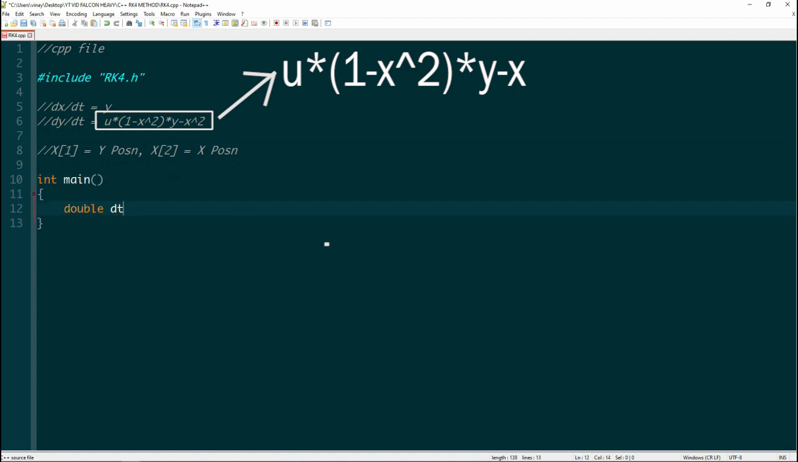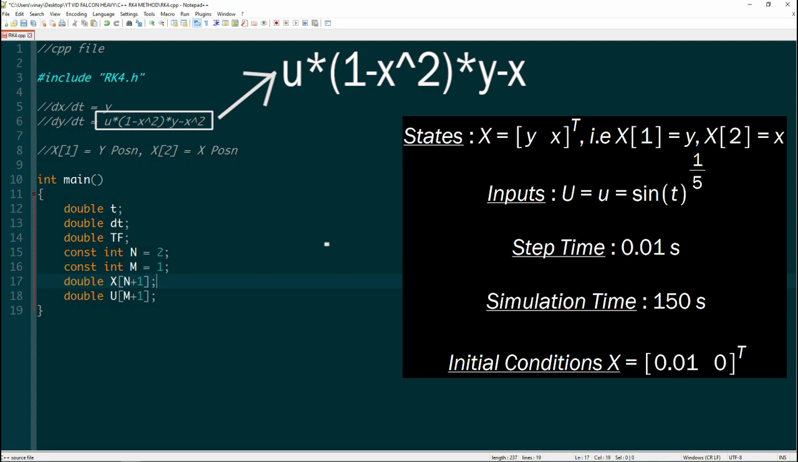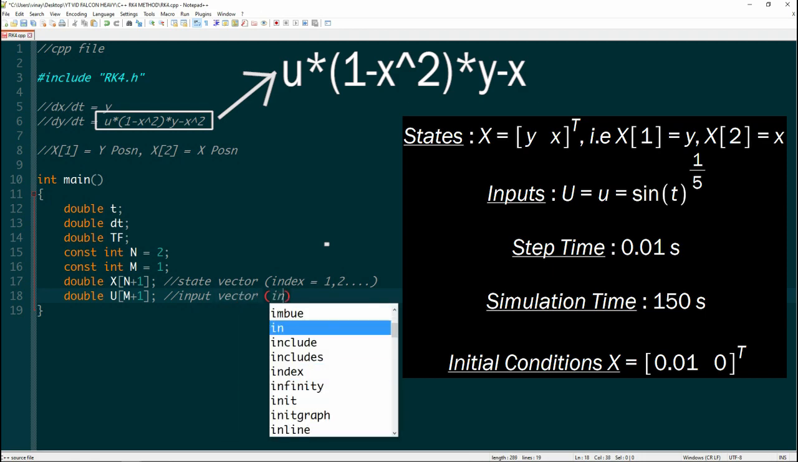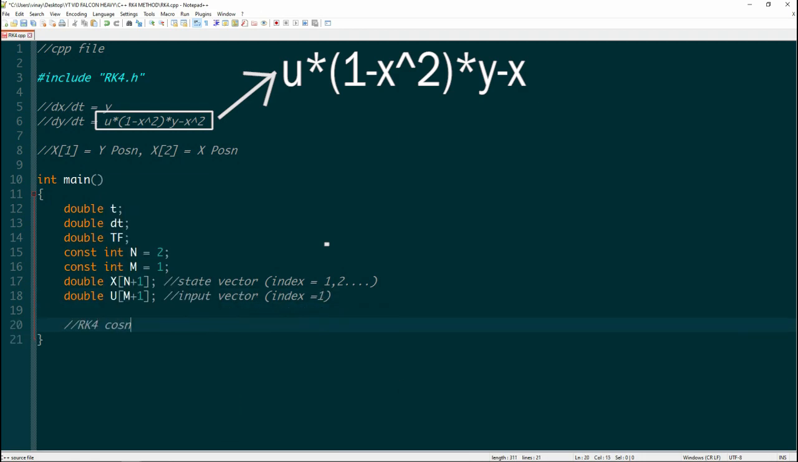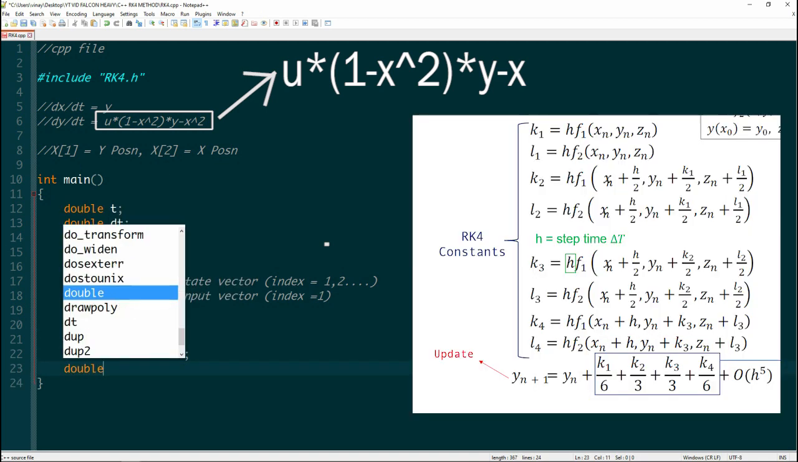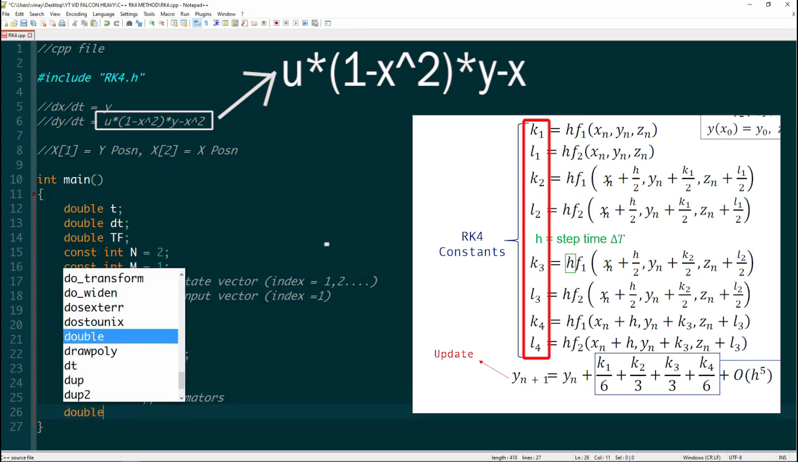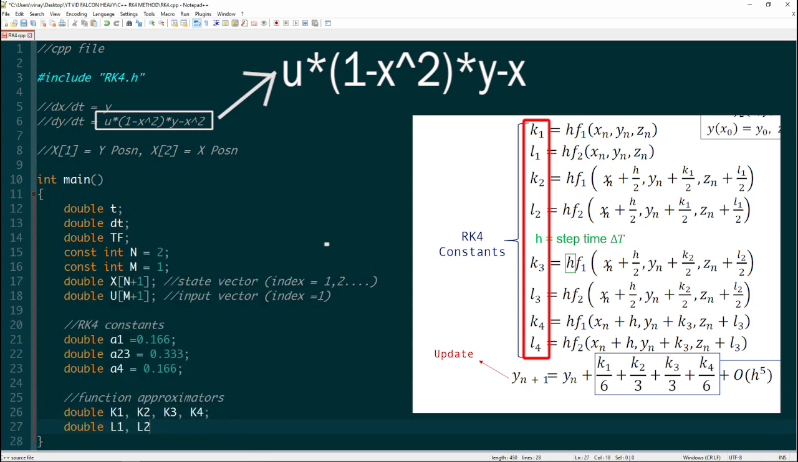Define your main function. Let's define some parameters: time, step time, final time, number of states, number of inputs, the state vector, and the input vector. I'll just put a comment there so you can refer to it. The plus one is so that your index starts at one and not zero. RK4 constants A1, so 1 over 6, A2 and A3 are the same, and A4 is also 1 over 6. Next, you can also define the function approximators K1 to K4 and L1 to L4.